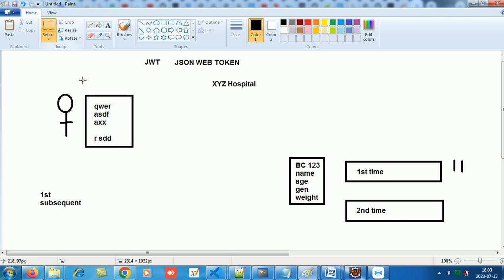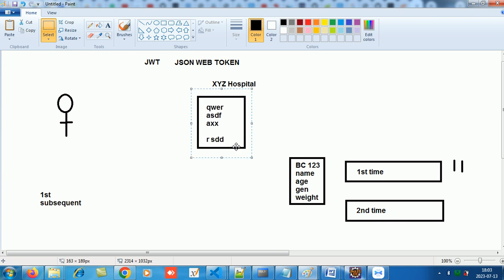Next time when he comes, when the doctor scans this file, it will say unauthorized. This is not the person, this barcode does not match with my barcode. Because in my barcode I just wrote R dot dot dot, that was some other medicine. I didn't even write this medicine, let's say.